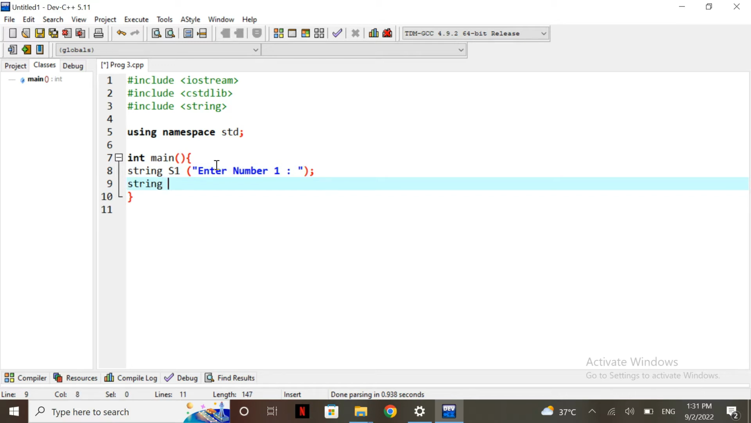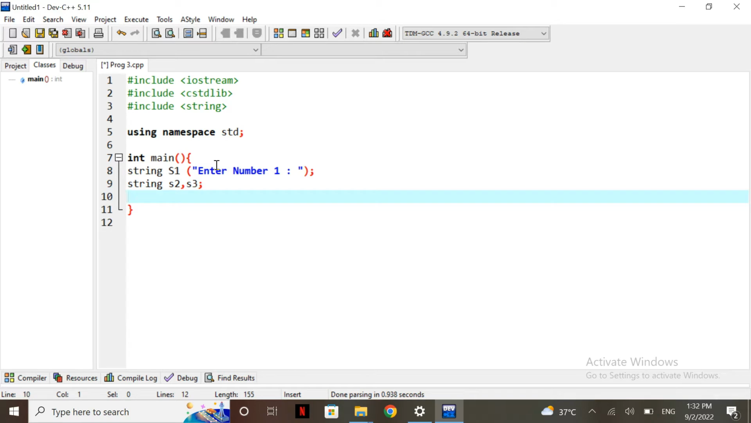Then I am going to declare two other strings by the name of S2 and S3. And I am not assigning any values to them because I'm going to use them in future as I move forward. So now we will use the strings that we have declared further in our program, because that is the reason we have declared them and initialized them by a value.